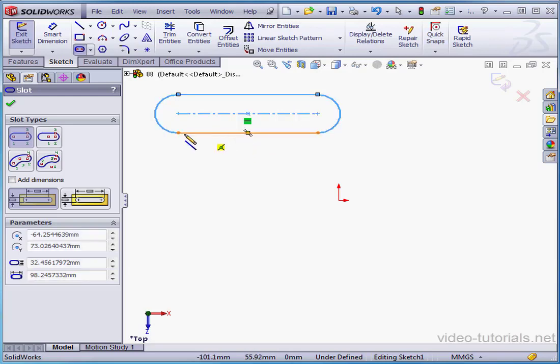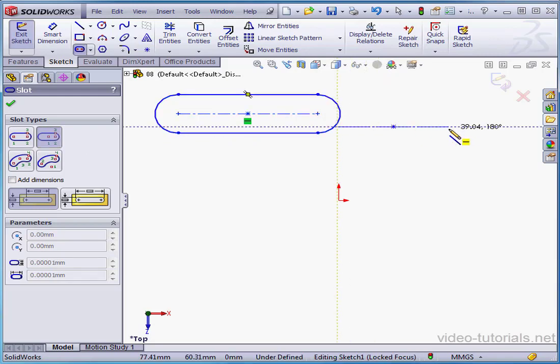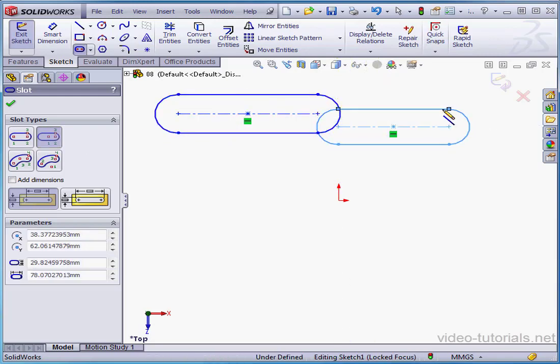Now let's look at the center point straight slot. The first point sets the center, the second point sets the length, and the third point the width.